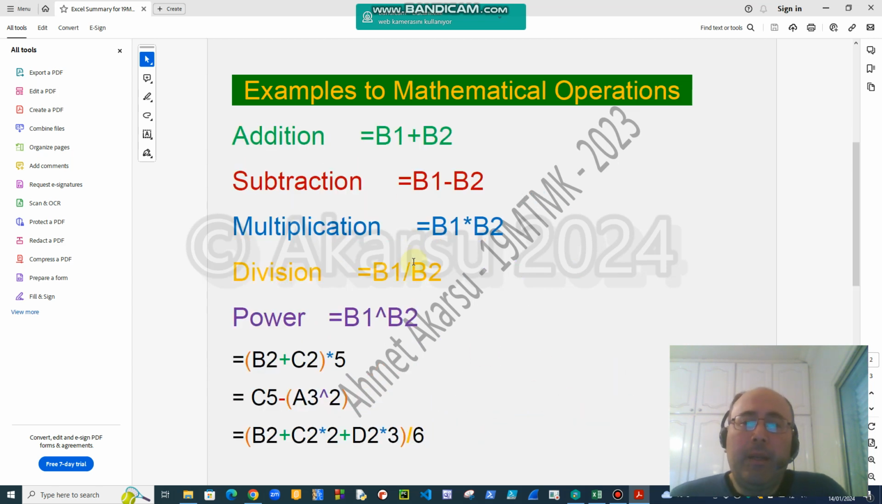Now, addition examples, subtraction. We are adding the value in B1 with the value in B2. In this one, we are subtracting, multiplying, dividing, etc. So these are examples. Just like in mathematics, if you want to do something before the others, you have to use parentheses. So if we don't use these parentheses, first of all, would be multiplied by 5, and then it would be added to B2. But if you want this to be done before, so we use these parentheses.